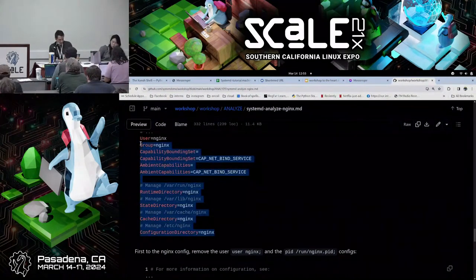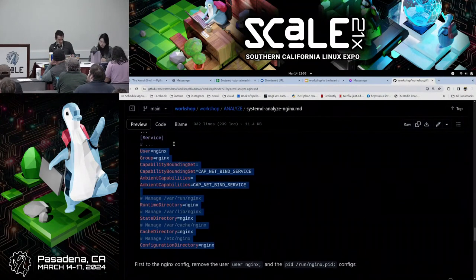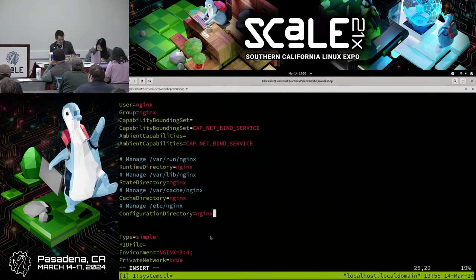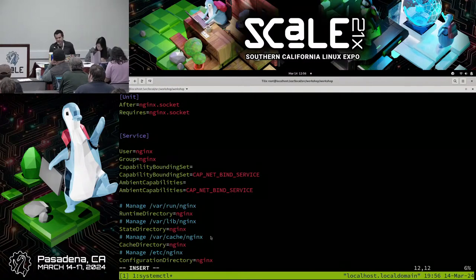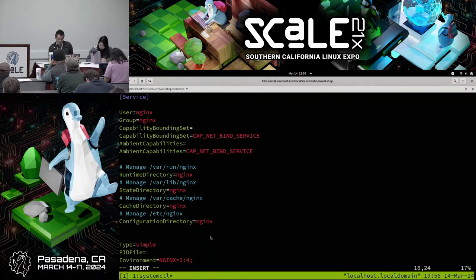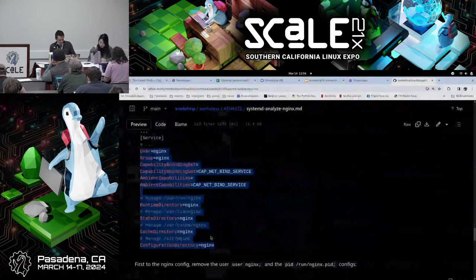Let's add more stuff. So now that we actually don't need to be root, we can just set these variables here. And what they all do is very simple. We're saying, just start as user Nginx and group Nginx. Don't even think about being root. The only capability that you have is that you can bind to the network. And this over here says systemd will create some directories for you that you don't need to create, like /var/run/nginx. Nginx doesn't need to create this directory. It's already there by systemd. The same with the state, /var/lib, /var/cache, and /etc for the configuration. So now Nginx doesn't need to be able either to read or write these directories, or to create them. Okay, we save it.